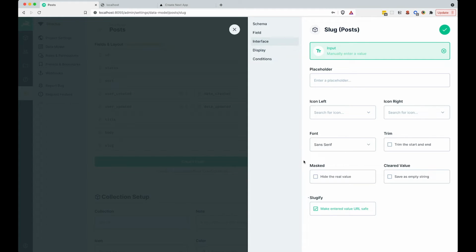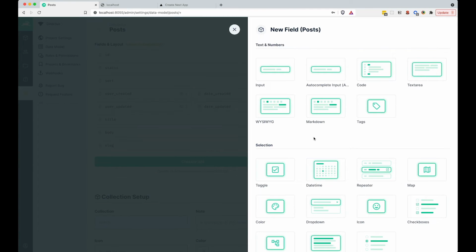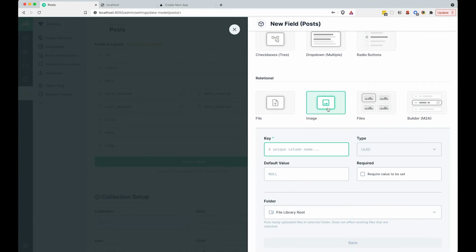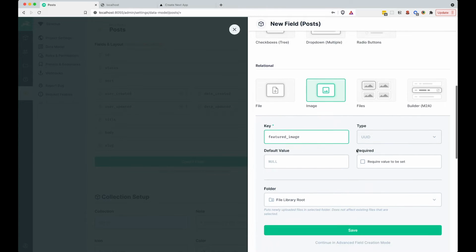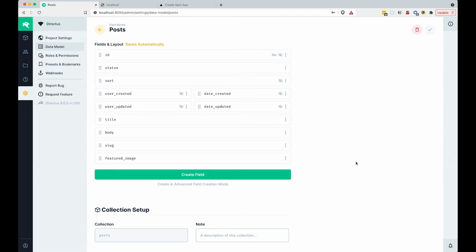You are not allowed to have spaces or some kind of special characters and so on. So we are going to make this field be slugified. Save this. Let's create another field, and this field I'm going to actually choose an image, because this is going to be our featured image. And that's about it. Save this.